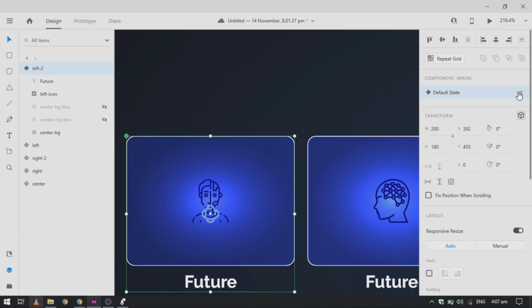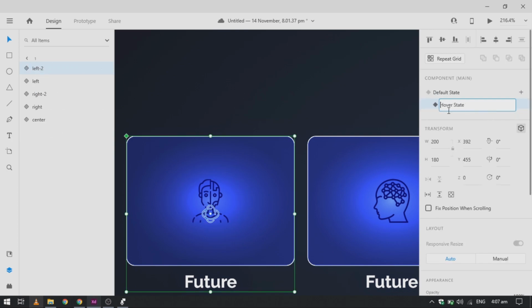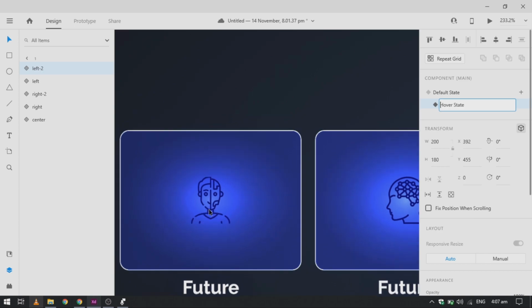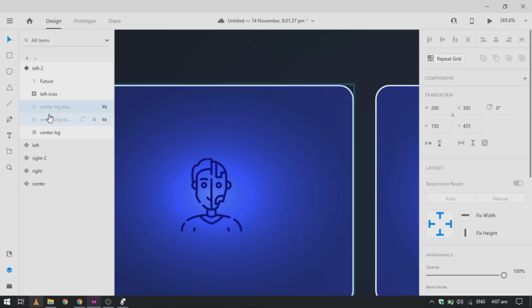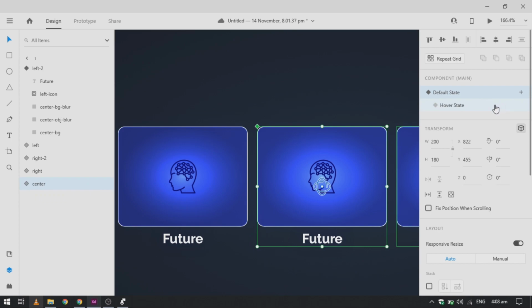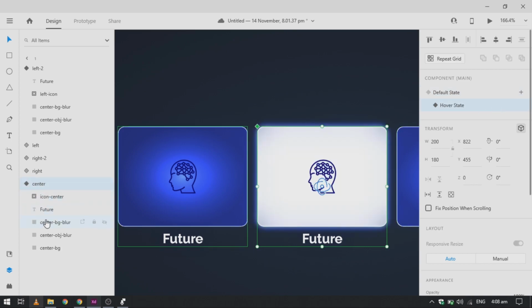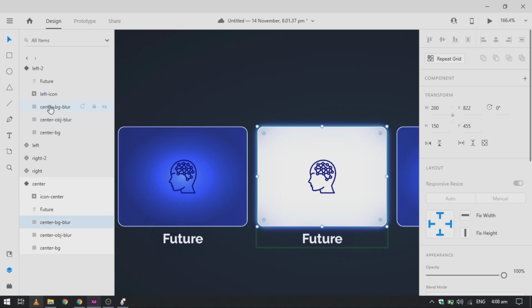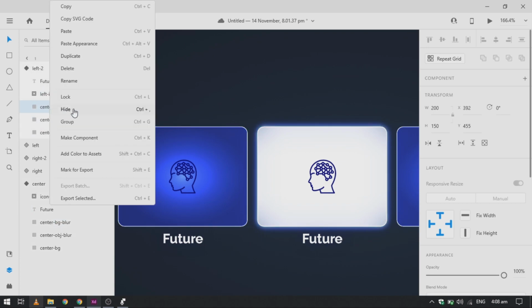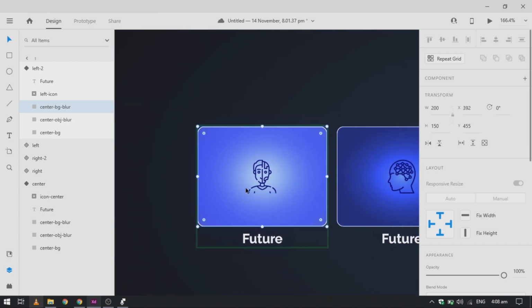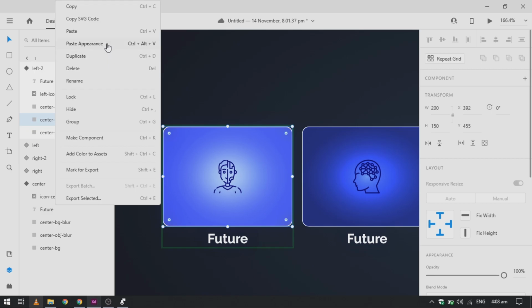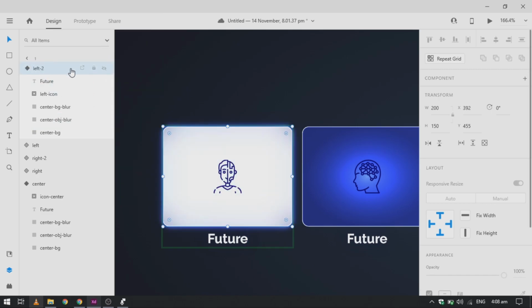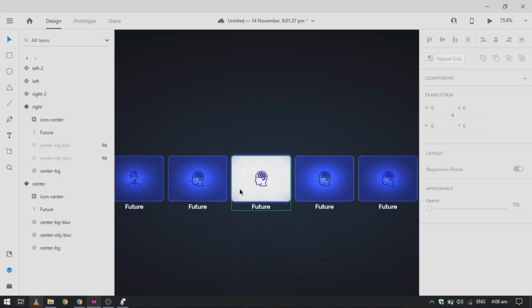Let's go and add the same hover state to all of these. In hover state, go to left-2, center background. We go to our hover state. We need to copy the center value and paste the same values into our left side. Paste appearance. Let's see. It's great. Copy the object blur too and paste it right there. Paste appearance. See, that's perfect. Add all your icons. I will let you do this.